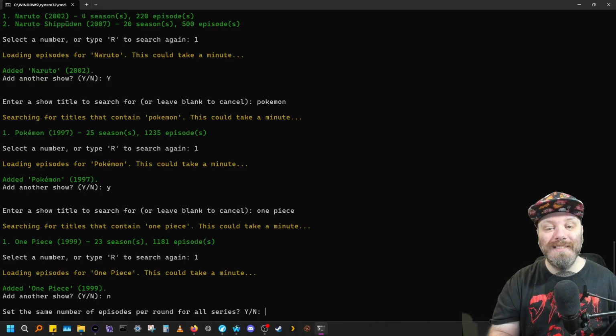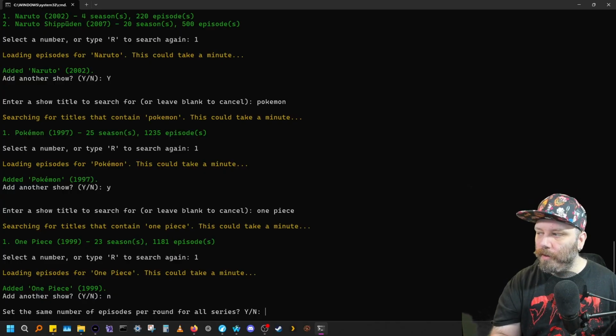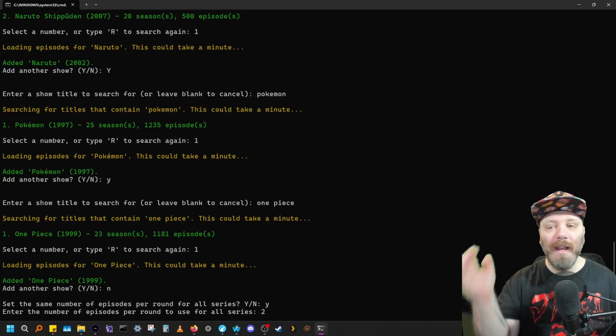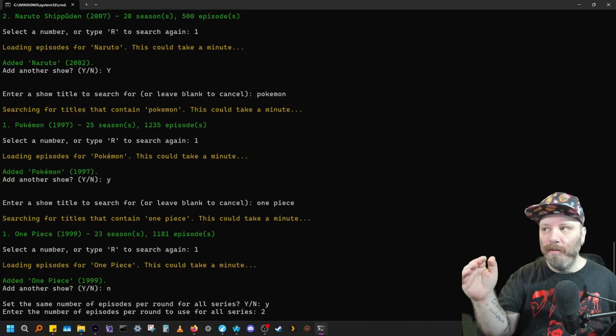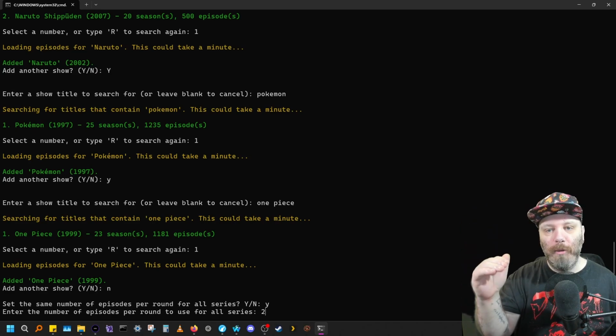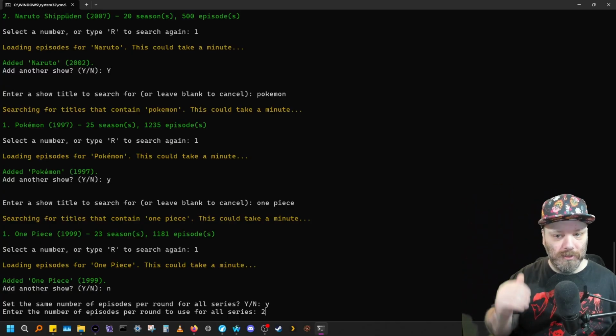So this says set the same number of episodes per round for all series. You can change this later, but we'll just go with yes for now. And we'll say 2 episodes per series per round. So what this means is Dragon Ball is going to have 2 episodes, and then Naruto is going to have 2 episodes, and then Pokemon is going to have 2 episodes, and then One Piece is going to have 2 episodes. So 2 episodes of each before we go back to the beginning and do 2 more episodes of each.